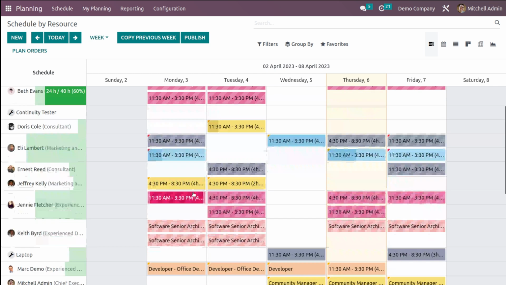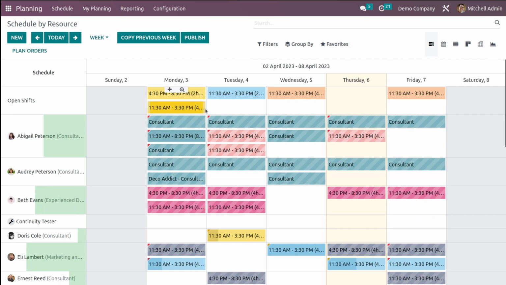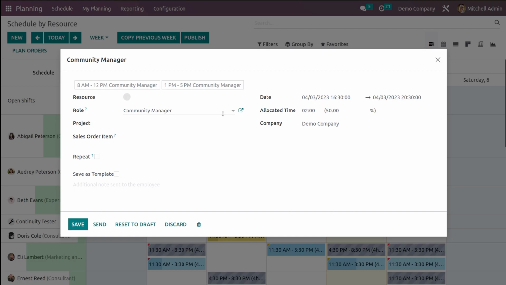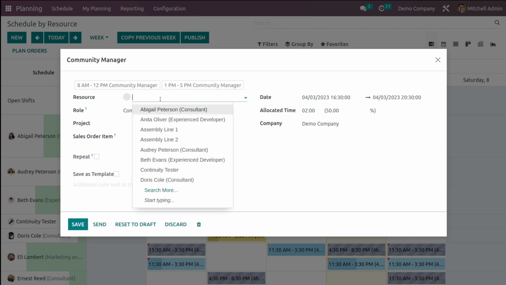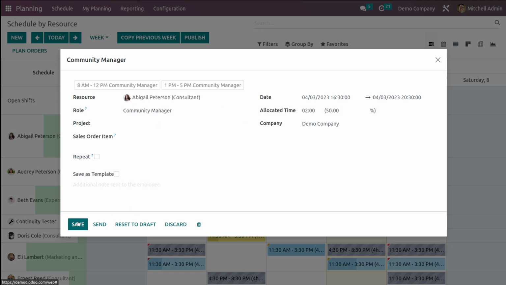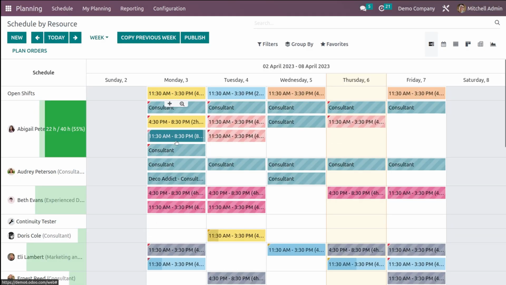Okay. So that's it. And then you have the open shifts here. So if you open any one of the open shifts and click on edit, you can see the resource is not yet assigned to this particular shift. The time, date and all is set, but the resource is not set. So from here, you can choose the resource. So I'll put Abigail Peterson and click save. So what happened? That shift went from there and reached Abigail Peterson's column.